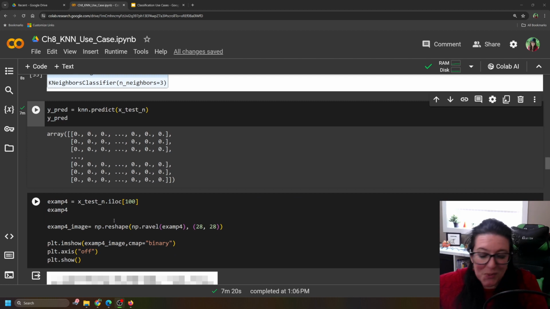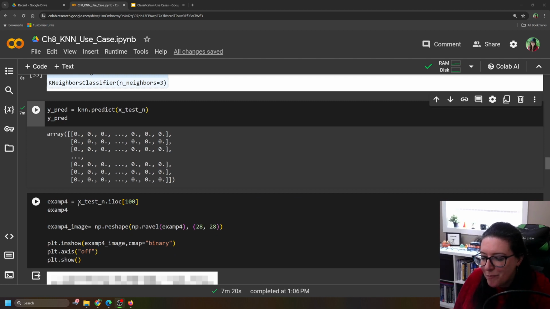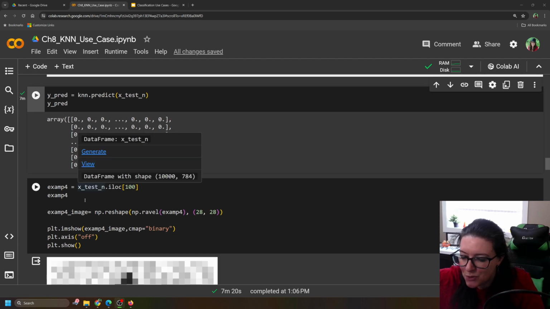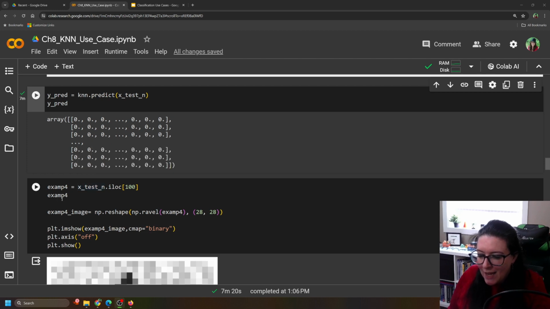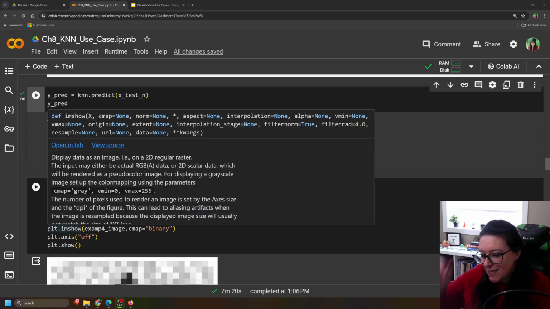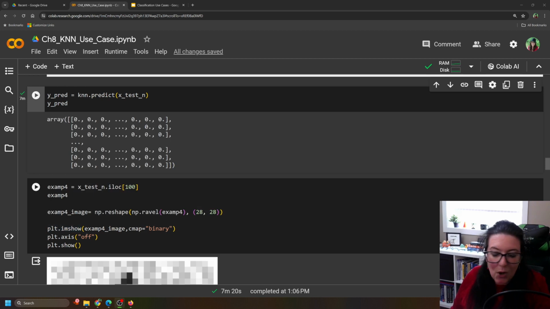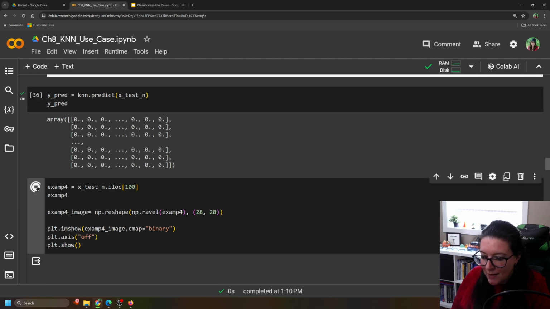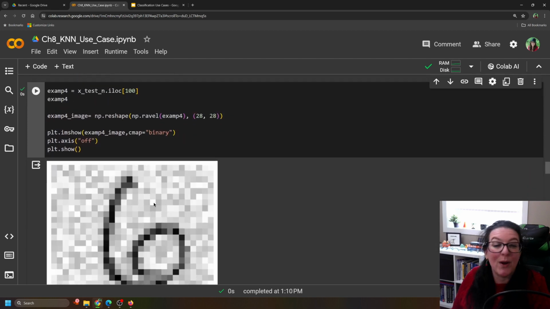So let's see how well this works. We're going to create example 4, and example 4 is going to be the noisy data at index location 100. Then we reshape that test data, use reshape, use ravel, turn it into 28 by 28, and then use matplotlib.pyplot as plt, and let's create the image. So this is the same code we've been using before. Let's create it for index location 100 from the noisy test data. Let's see what that image creates. That image creates this noisy 6.